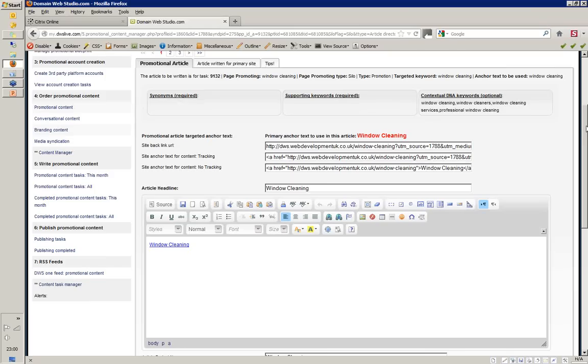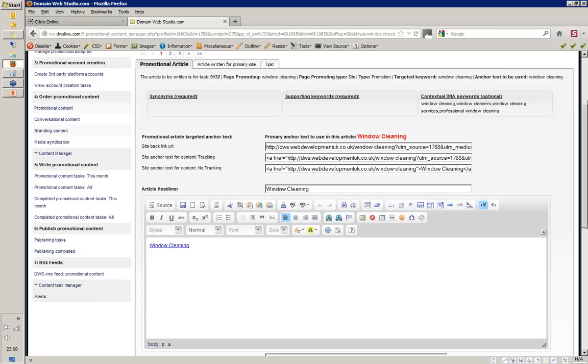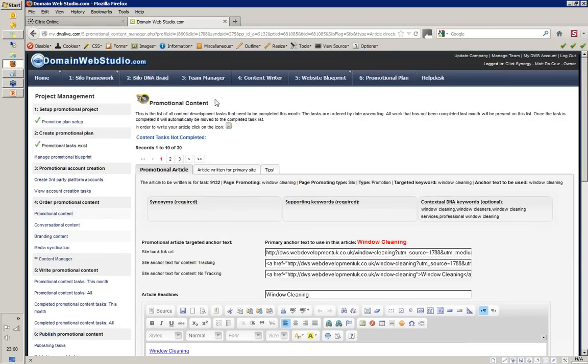It's a front-to-back system. You start at step one, you work your way through to two. If you don't have a team, you can skip that. You write your content, publish your website, promote your website. That's Domain Web Studio.